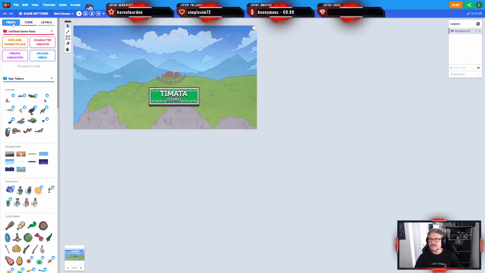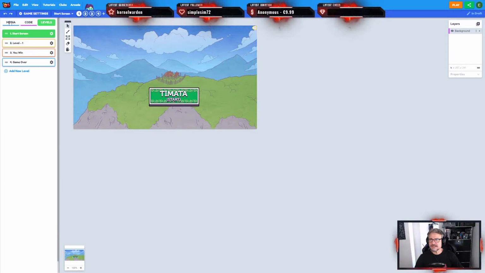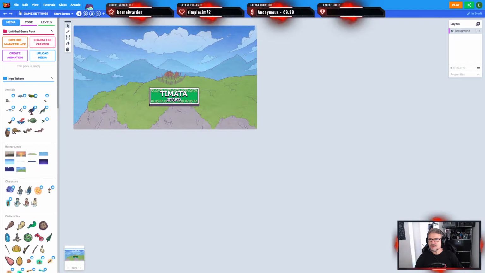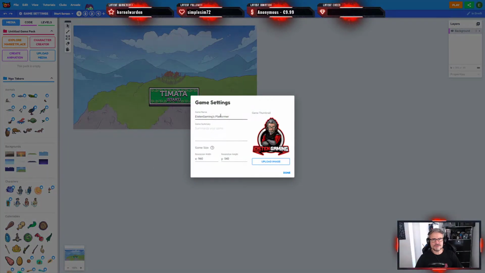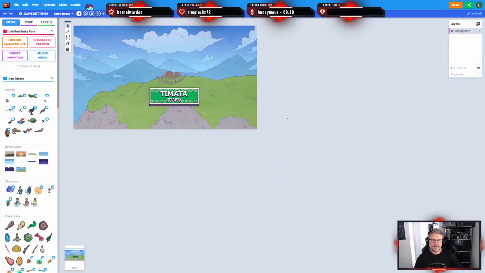Now, this is the left side tab, media, code, and the levels. Now, you don't have too much going on up here. You have the undo redo. You have the game settings, which covers the logo that you can do. You can give it a name. You can give it a summary. Let's give it a summary. You can do a screen size, and then you can upload an image, and you're good. That's all you need to do.